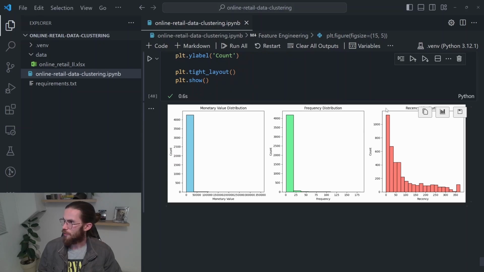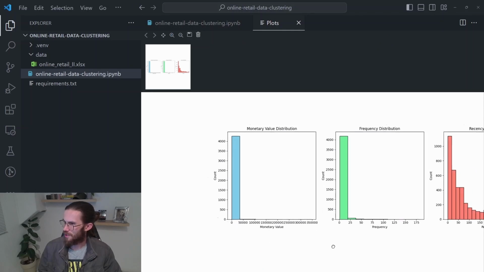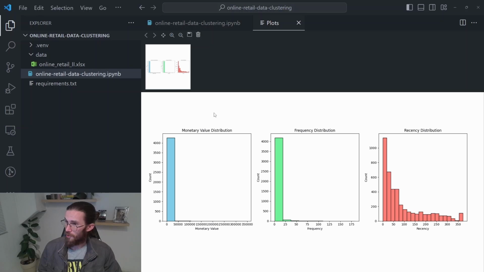Alrighty, there we go. So this is kind of small. Let's go ahead and zoom into this. Okay, and that is way too big. But we can see our distributions over here are really skewed for monetary value. So almost all of our data falls into this single bin over here, but we have some outlier data leaning out towards the side over here. Similarly with frequency, almost all of our data sits in this first bin, and then we have some outliers in the range of like 100.